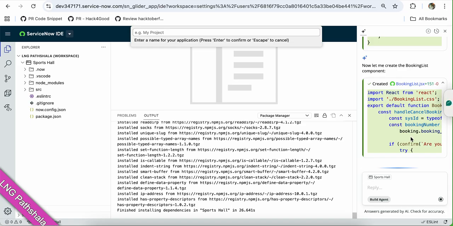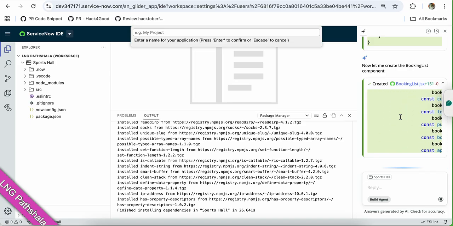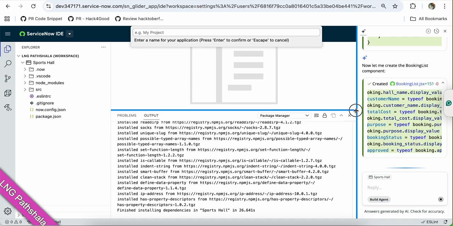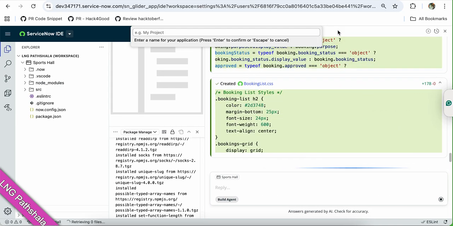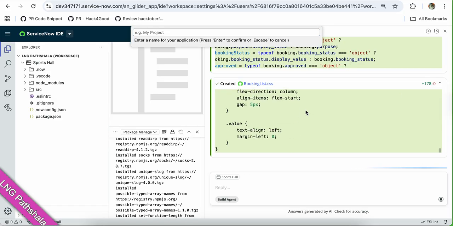Output, it's still working here and it's still building the code for me. Also, if you want, you can maximize this way like this if you want to see the live coding. So this is what I say, that like we monitor the live upgrade, in the same manner we can monitor the live application building as well.